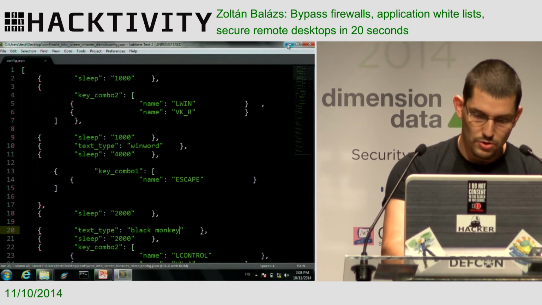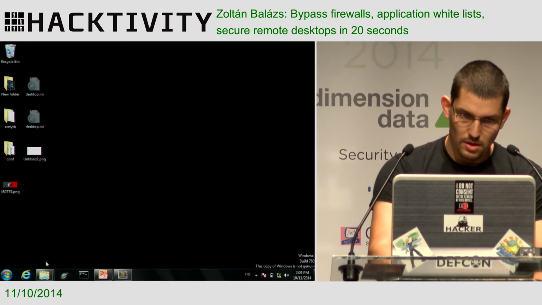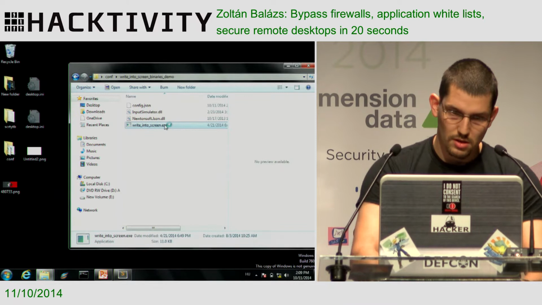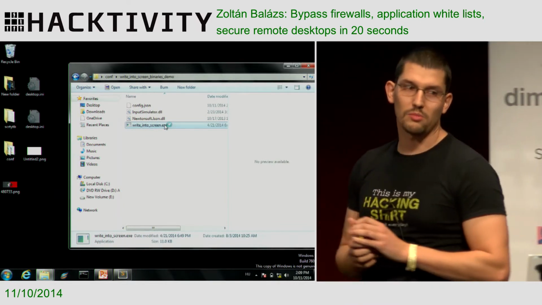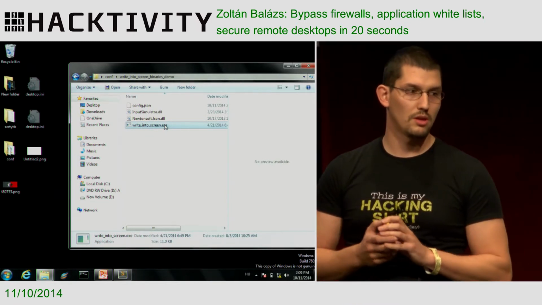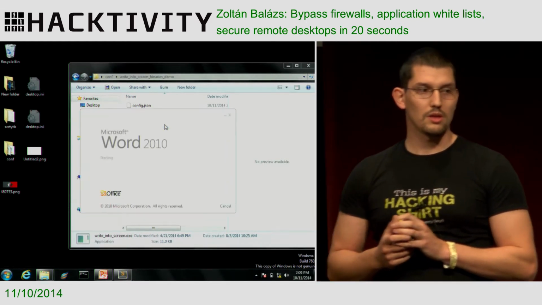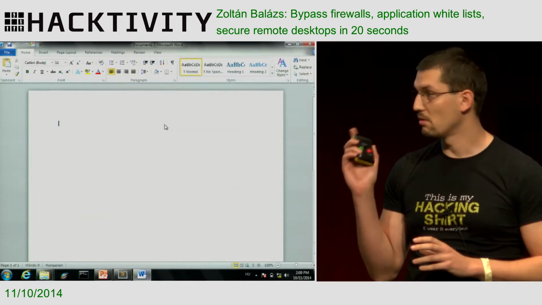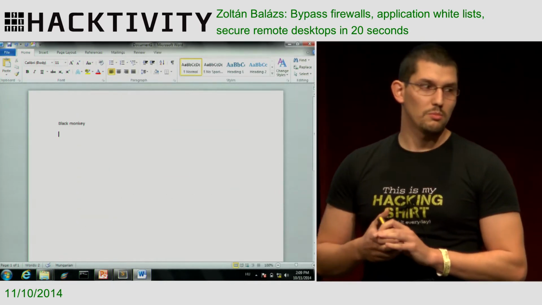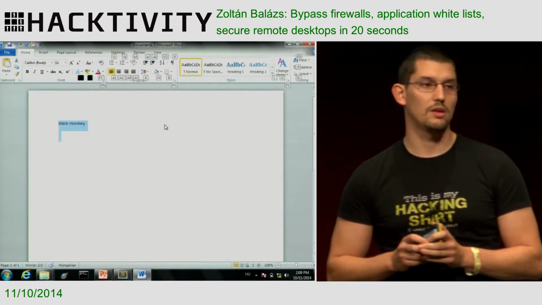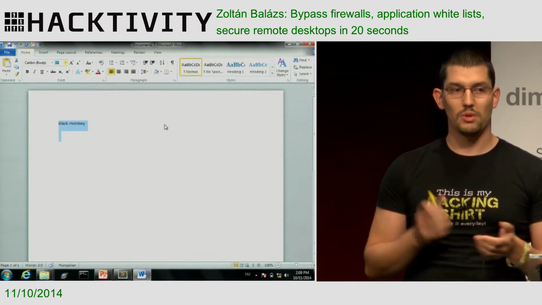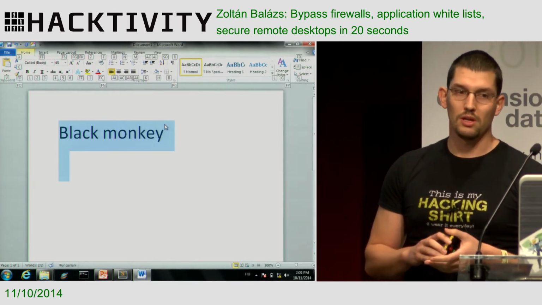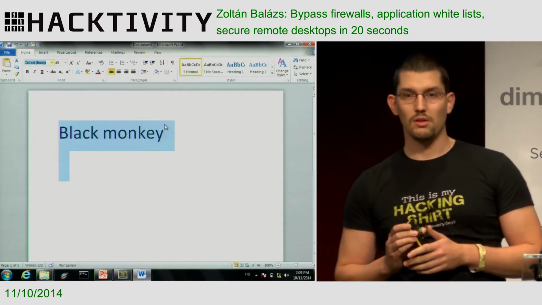So this is the configuration file. And here I start my user simulator. It starts WinWord. Hit escape to bypass the activation screen. Black monkey is written there. And through the key combination, I can do everything like changing the font size, changing the color, etc.